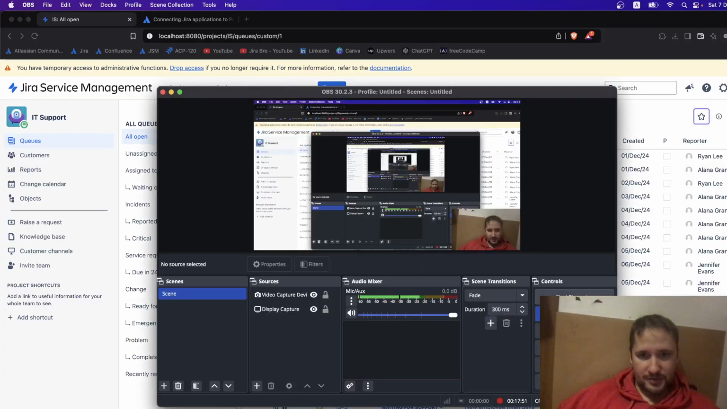This is the installation of the Jira Service Management for Data Center, macOS, and using the PostgreSQL database.